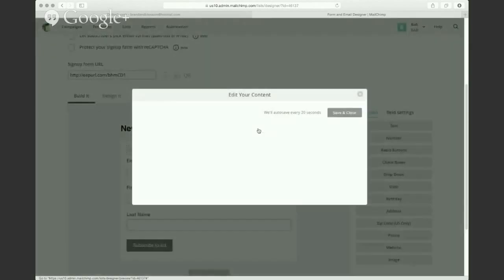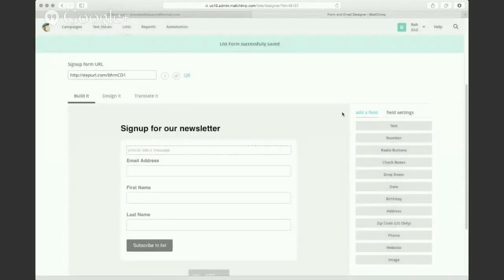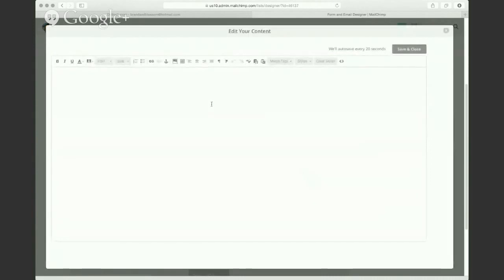Here we're going to edit the name of our list. This is what people are going to see on your website. So I'll put sign up for our newsletter. You would type that in, and then hit save. Okay, so sign up for our newsletter. This is where they would sign up. And then you can add some kind of message, like thank you for joining our mailing list. I love autocorrect.